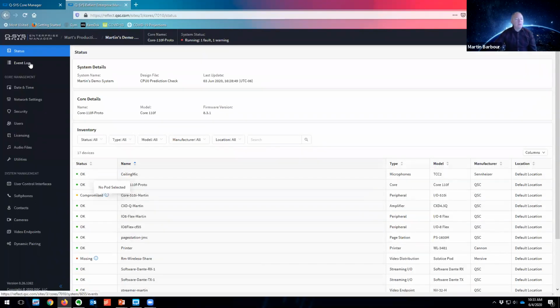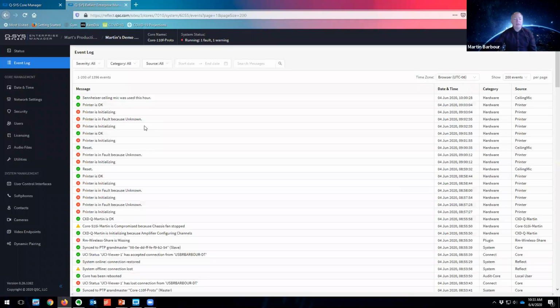Moving on from the status, we also have the event log. This gives me timestamped events for everything that happened across this particular system. So it's very, very useful for going back and tracing, looking for issues, finding out what happened either side of an issue, which can give you a bit of clarity about why something happened.